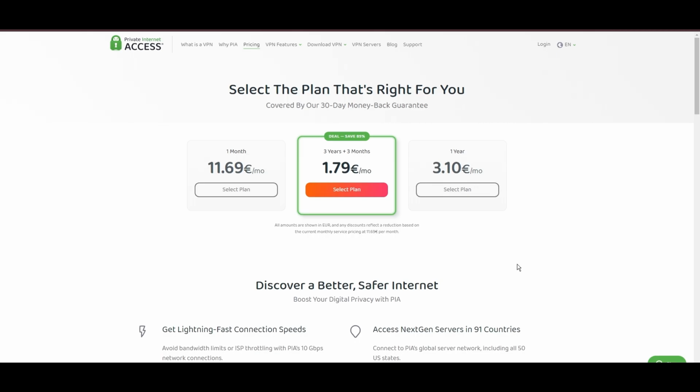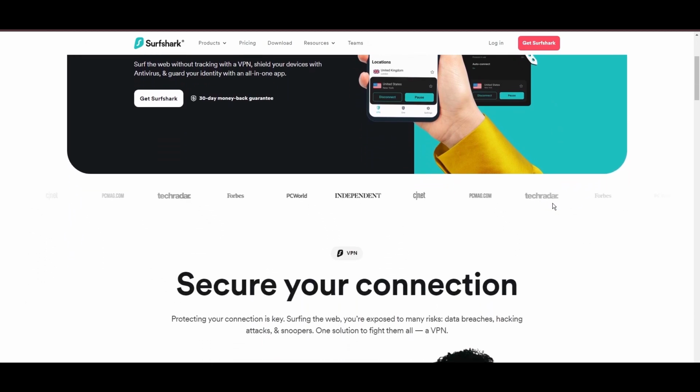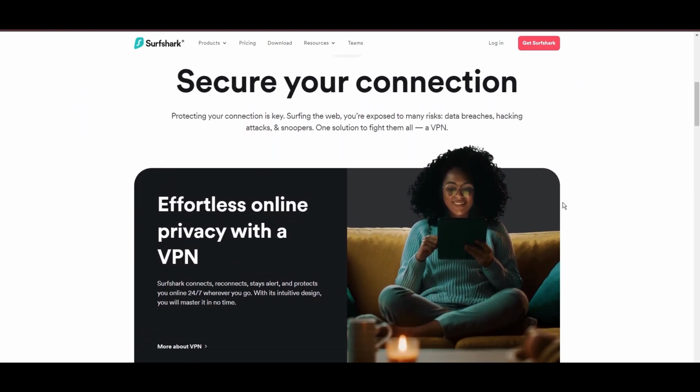In summary, Private Internet Access sets itself apart with its unmatched server network and competitive pricing, emerging as a compelling choice for Microsoft Store users and general VPN consumers.